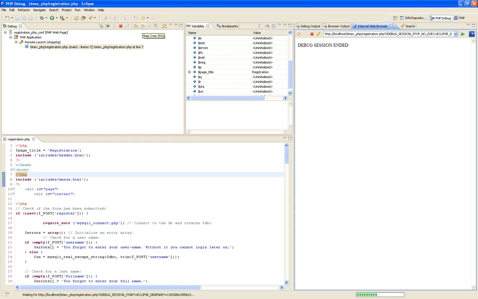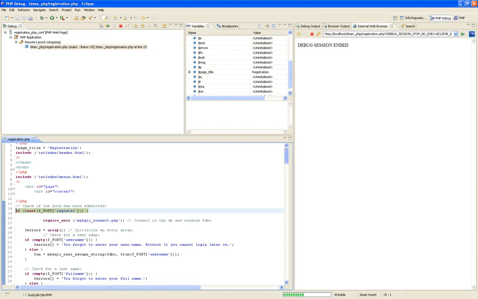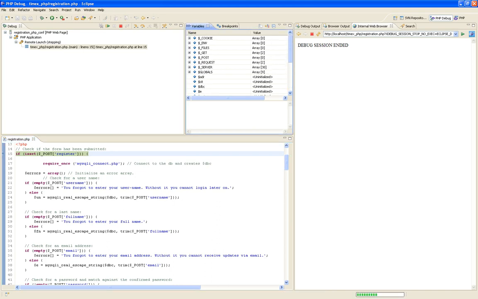Alright, then we're going to ask whether the register has been posted or not. Okay, so remember you have a $ underscore post array available. And can you tell me how many members in the array are there? None, which means nothing has been posted yet, right? So what do you think is going to come up here? Is set? It's not going to be set. So it's not going to go into the if statement. So it's going to jump all that stuff, and then it's going to go right into my form.